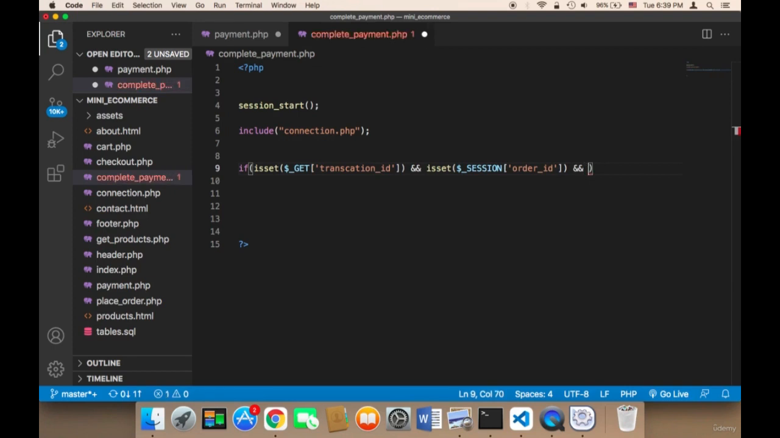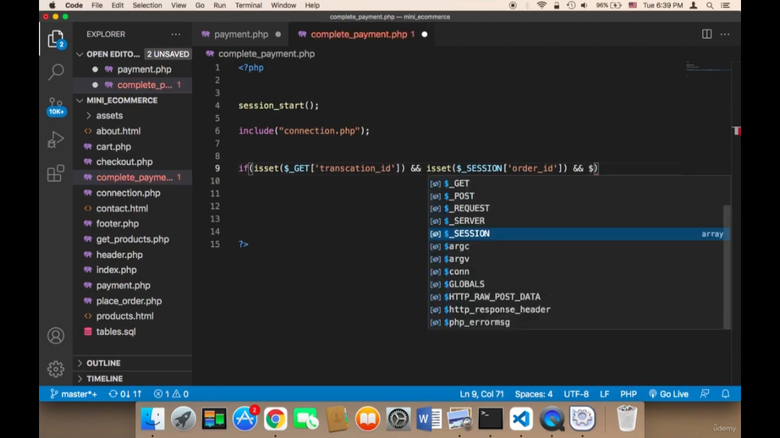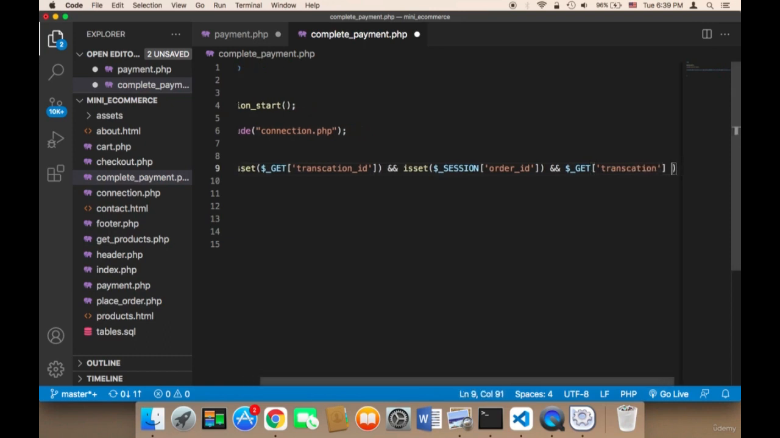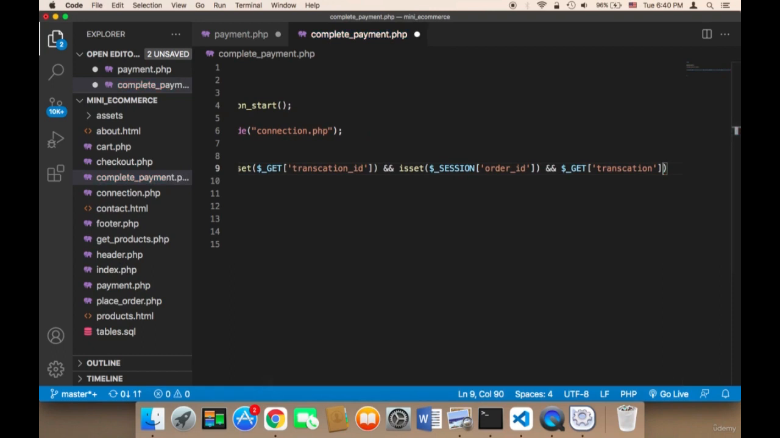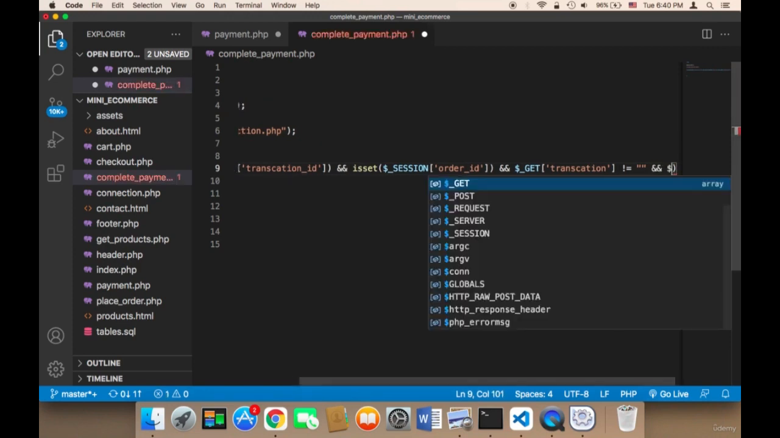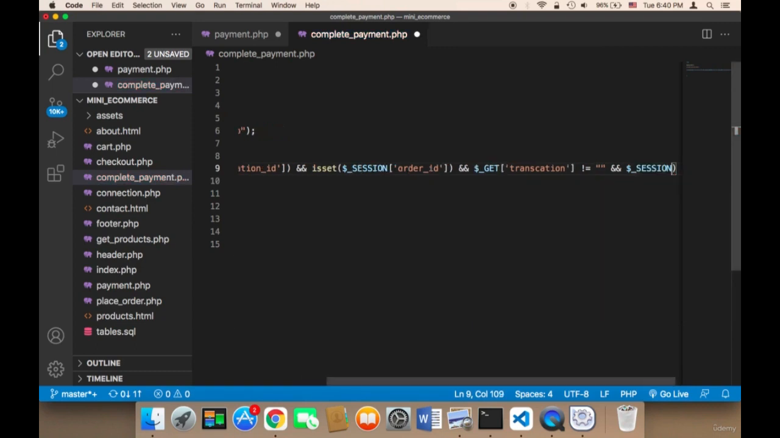And the GET transaction ID is not empty. We can say empty or is not equal to nothing, and also the session order ID here, by the way, transaction ID and the order ID is not equal to 0.